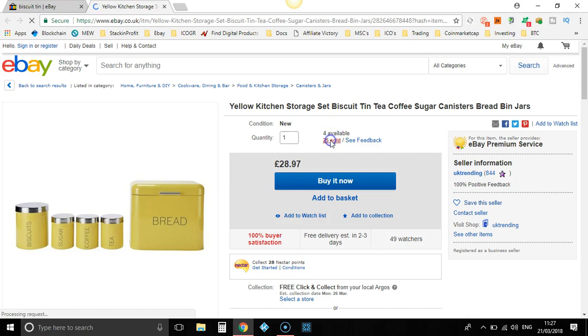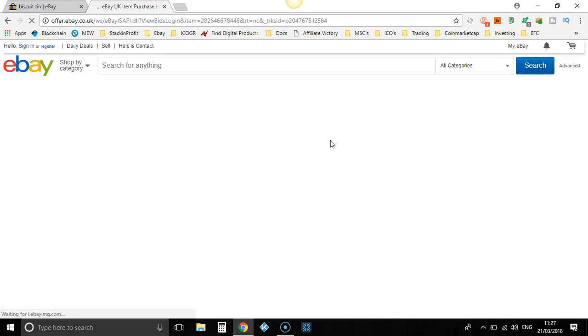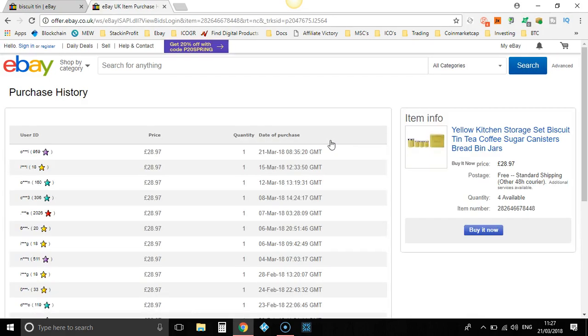So let's see when they've sold these items. You at least want items that have sold at least 2 times, but we do want an item that has sold more than twice in the last month. Now, as you can see, this is quite a hot selling item. Who would have known? Biscuit tins, eh? 21st of March, 15th of March, 12th of March, 8th of March, 7th of March. So this looks like a good item.